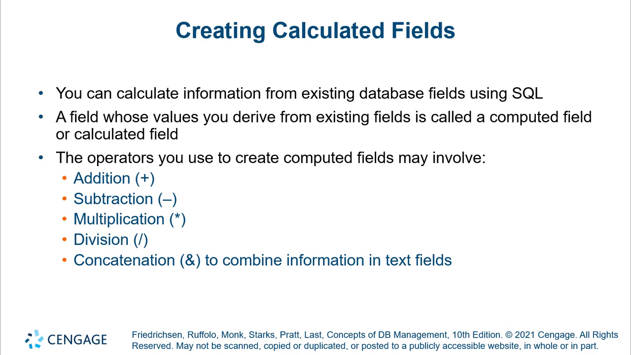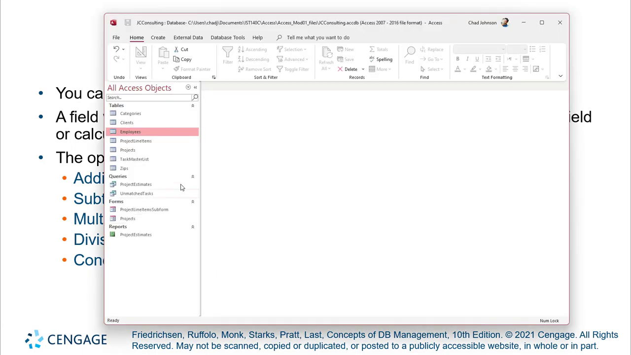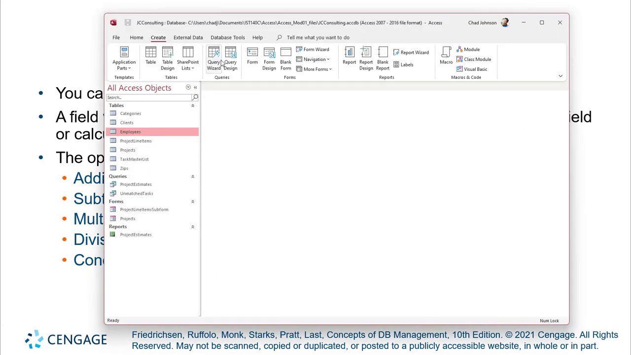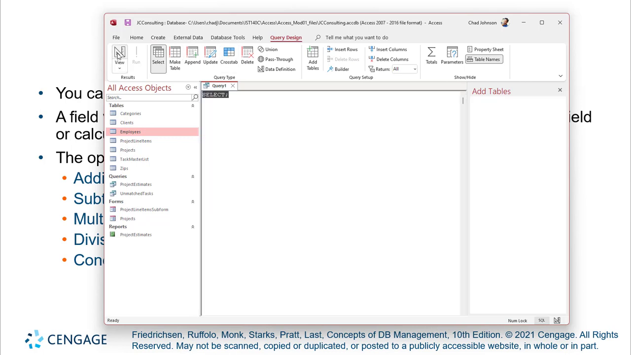Welcome back. So continuing right along, let's look at some more things that we can do with queries using SQL. So next let's talk about some calculated fields. So I'll bring this up here. I will create a new query. Switch to SQL view. Good.